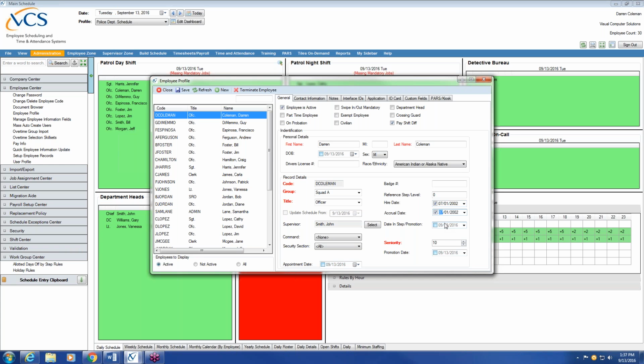And the reason why we kept those as two separate fields is in the event that you have someone who may have started on a particular date with your agency, but maybe they came from another department, they might get credit for those 3 or 4 years that they served in that other department. So that allows you to set what that date is.